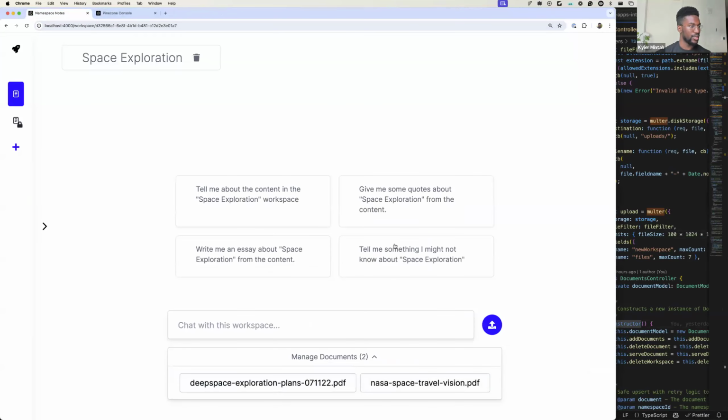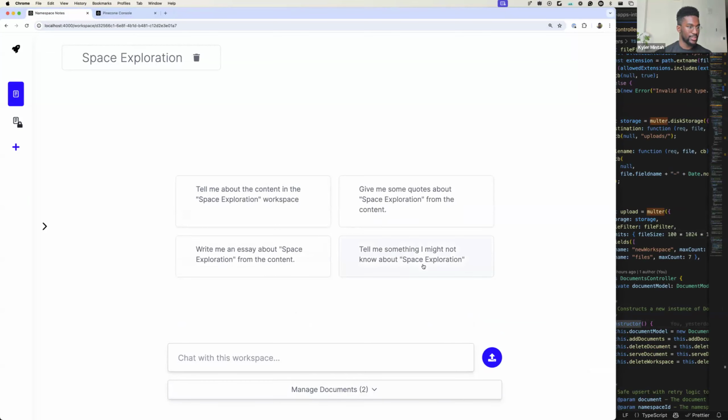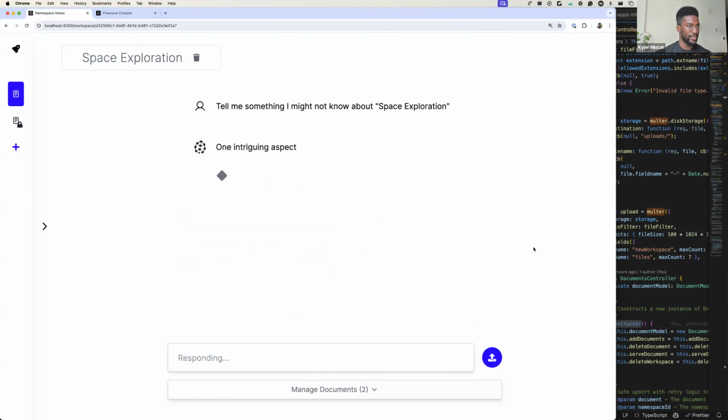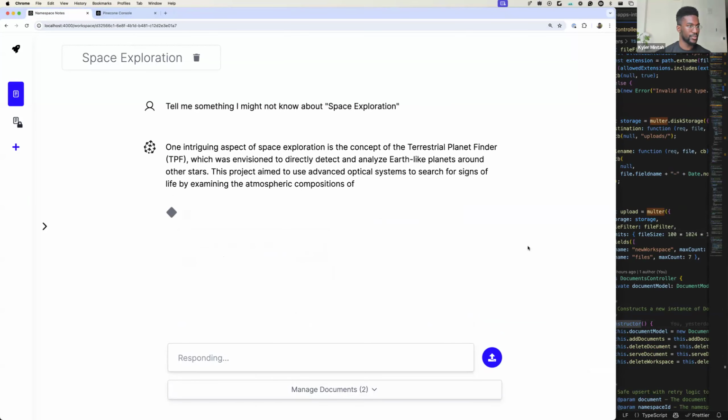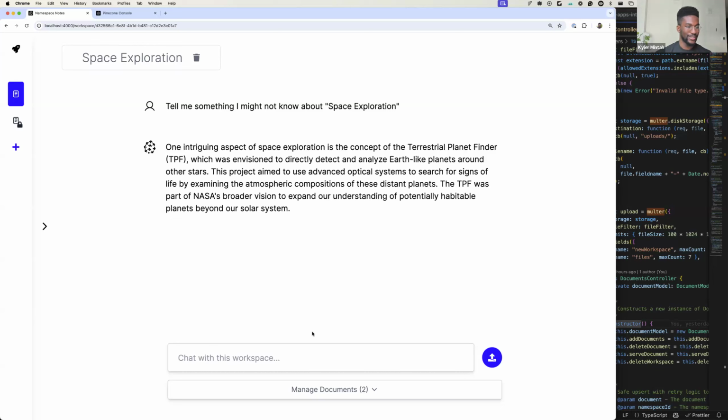So I'm going to ask our new document context to tell me something I might not know about space exploration. And cool, I never knew about the terrestrial planet finder before, so pretty awesome. Now for our test, I'm going to ask it, is Richard Feynman mentioned within the content?